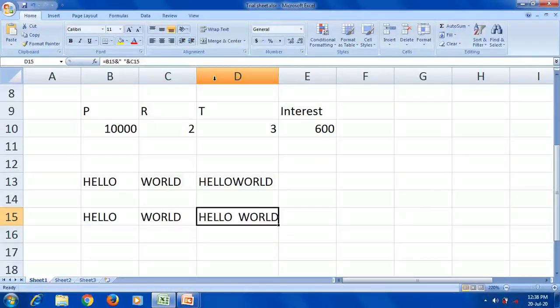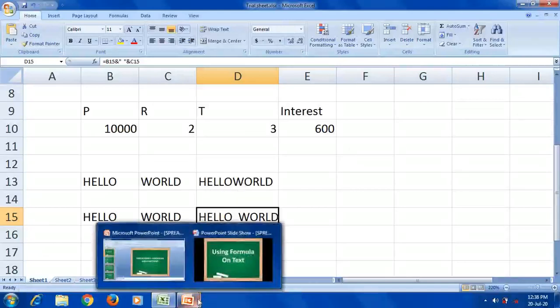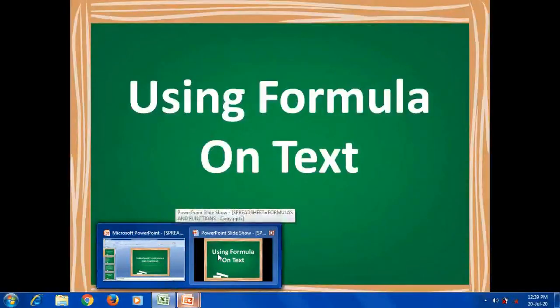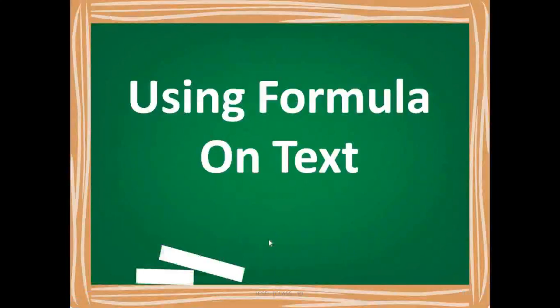If you give two spaces, two spaces will be given. If you give a single space, a single space will be given. If we have not given a space, then the text displays as it is, like the previous example, hello world. Understood? I hope you are understanding the concept. If you have any doubts, you can ask me in your class WhatsApp group.